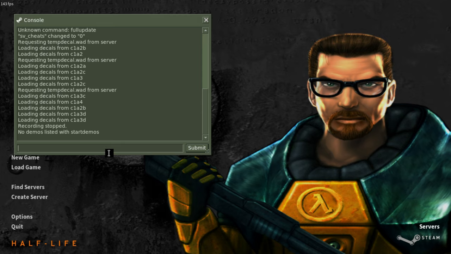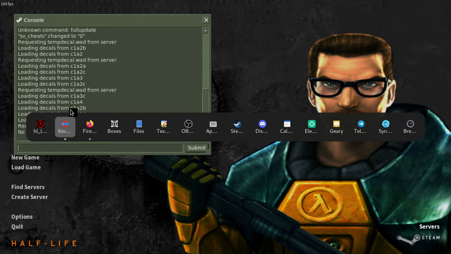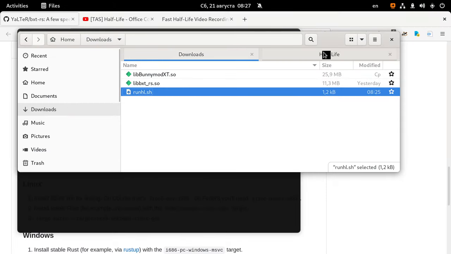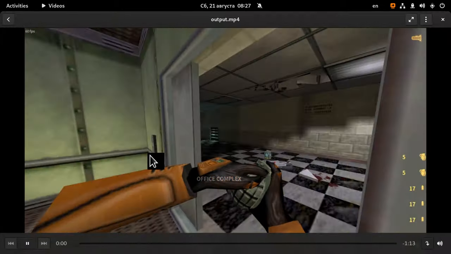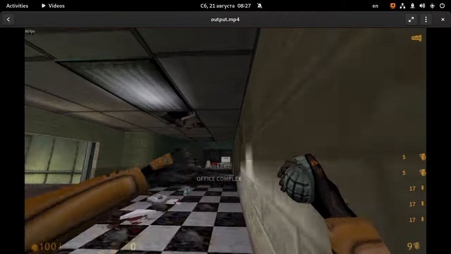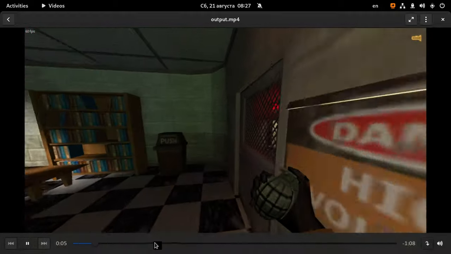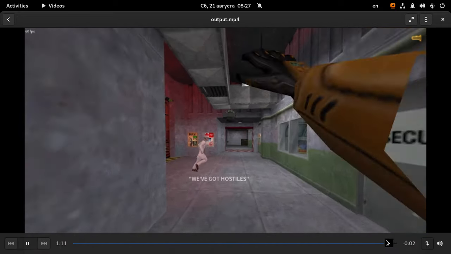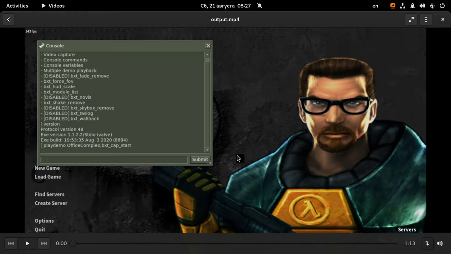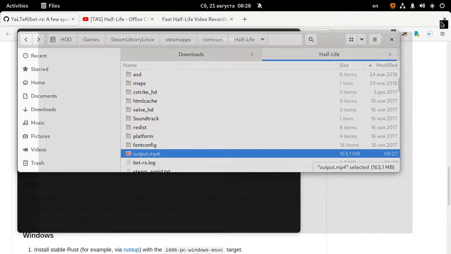You can see that it says recording stopped. Bxt-rs automatically stops video recording when the demo is finished. And the output video is saved to the Half-Life folder. It's called output.mp4. If I open this, you can see that the video plays back at a normal speed. And you can see that there is the whole run here. And the video ends as soon as the demo ends.